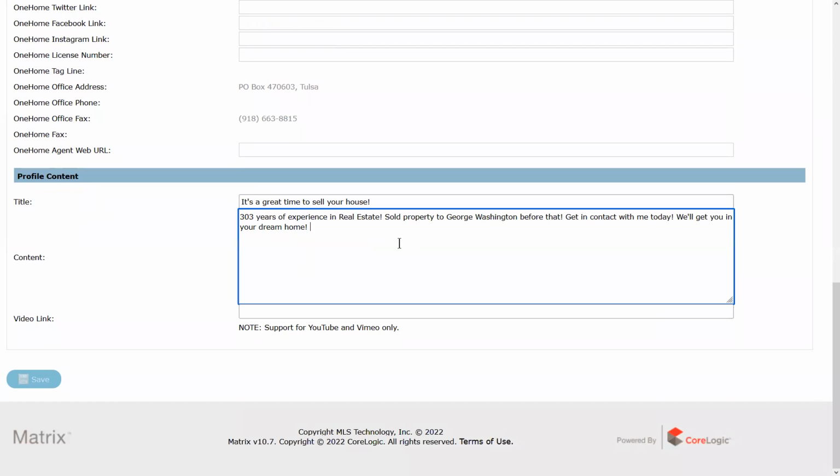Down at the very bottom, you do have an option to add in just a little bit of a blurb about yourself. And there's also a section here that you can add in a video link. So if you have an introductory video to you, or maybe an office video or something like that, you can put in a link to that video here. Just as a side note, heads up, this is the only place that we actually allow YouTube video links to be added in Matrix.